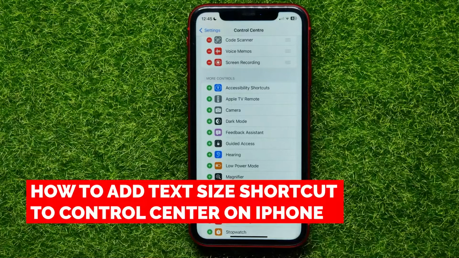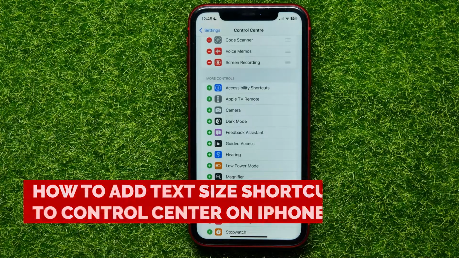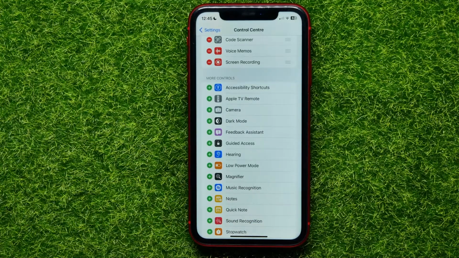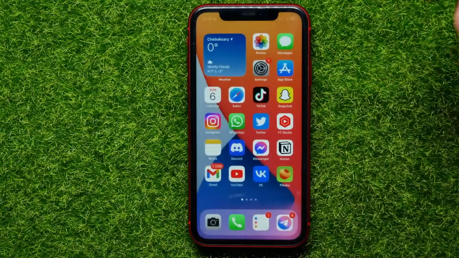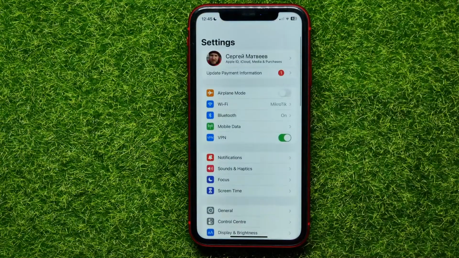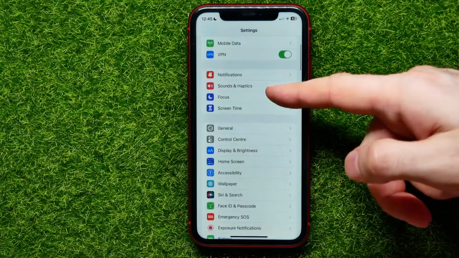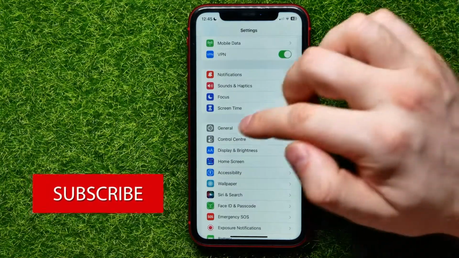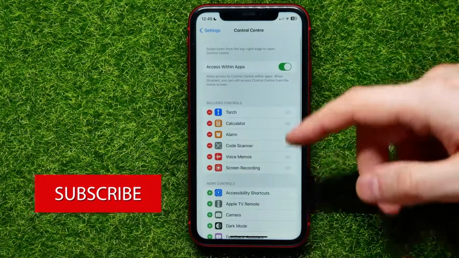In this video, I'm going to show you how you can easily add or remove the text size shortcut to the control center. That is quite simple and easy to do, so let's begin. And first, open up Settings and then scroll down for a bit and tap on Control Center.